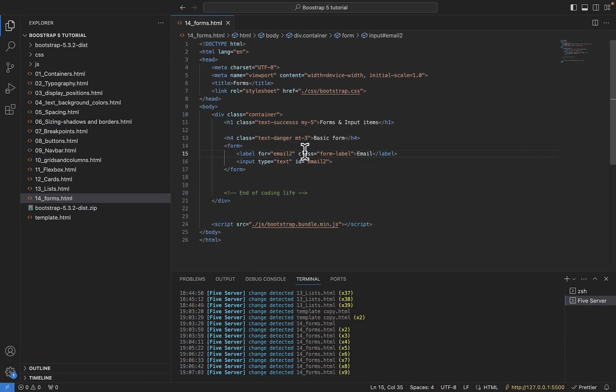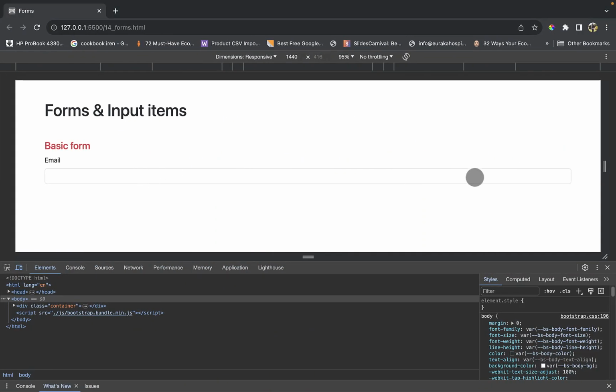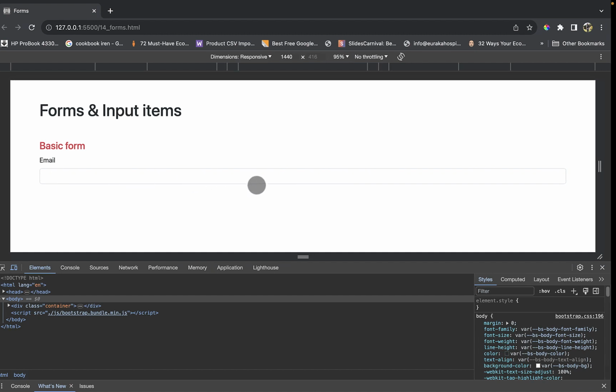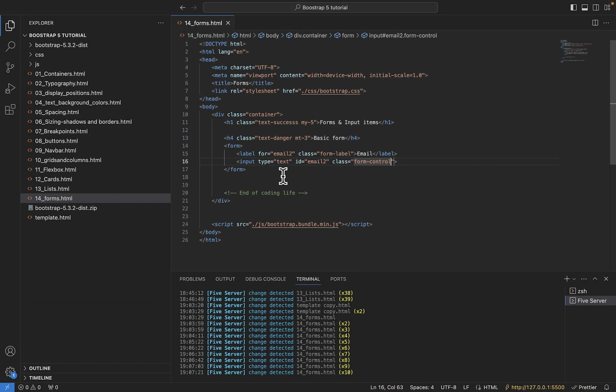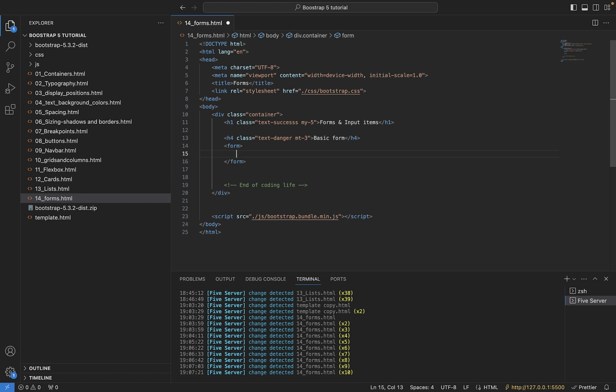Then from there we can also apply a class of form-control, and form-control ensures that it occupies the full length of the browser. You can see, so that's how you're able to apply. Okay, then if you create several items, you can actually have several of them. Let me just group these ones. So I'm going to create a div and have a margin bottom of 3.